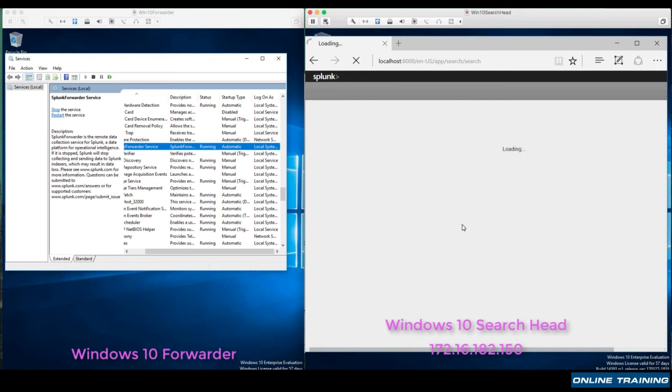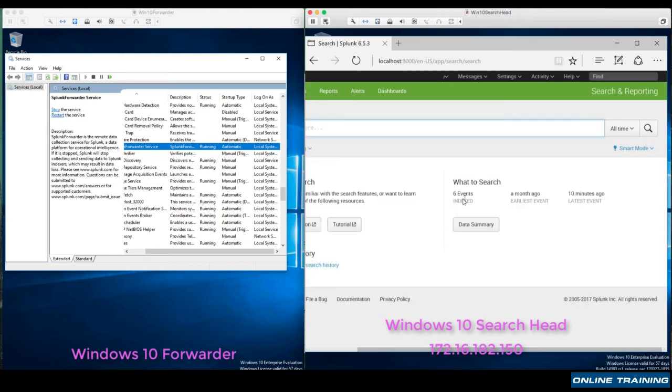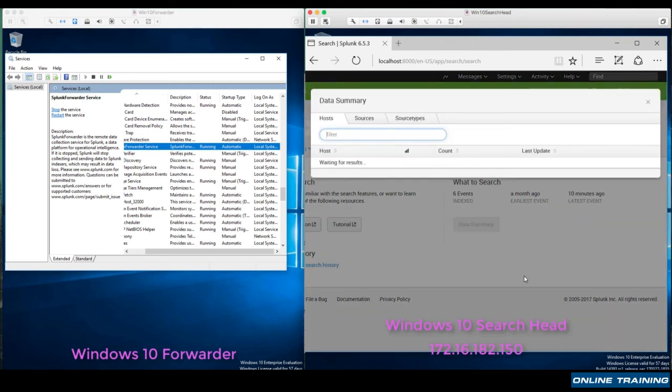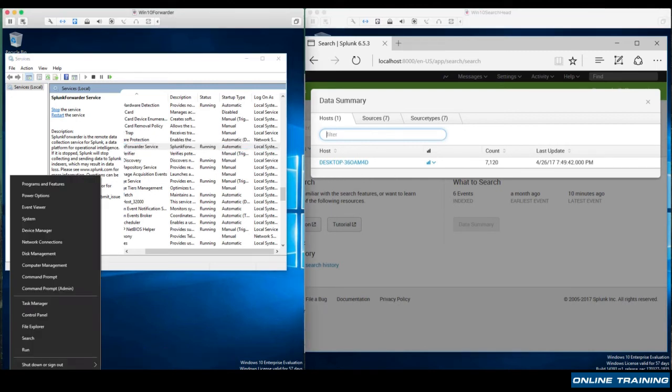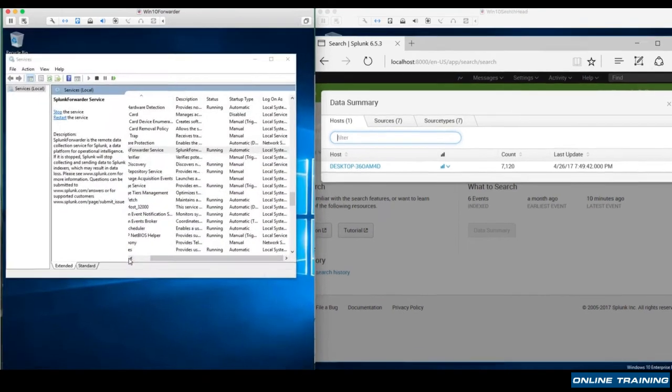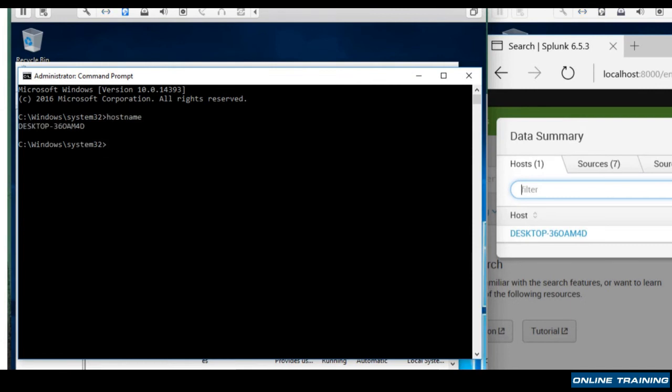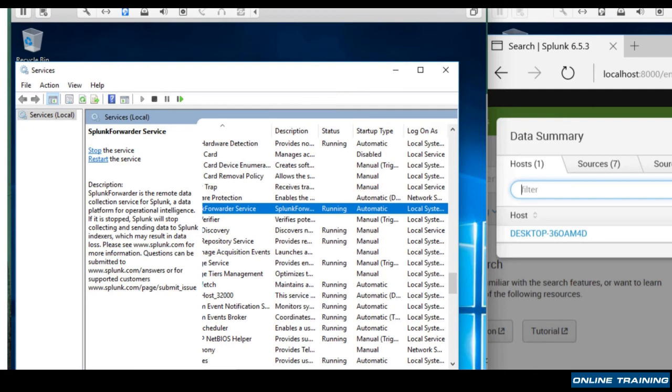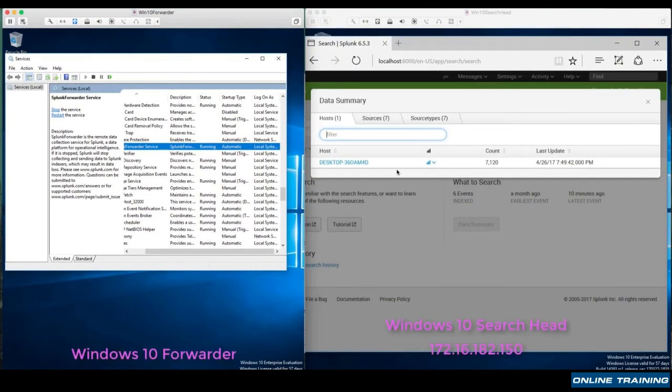I'll refresh the search head. And now we have 6 events. The earliest event was a month ago. The latest event was 10 minutes ago. Let's see where our data is coming from. And it's coming from the machine called desktop-360 AM4D. So let's see if that's our machine here. Okay, great. Yes, it is. So we do have data coming in from our Universal Forwarder on Windows.